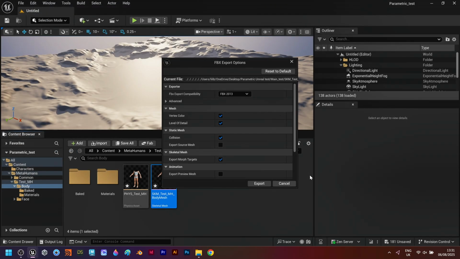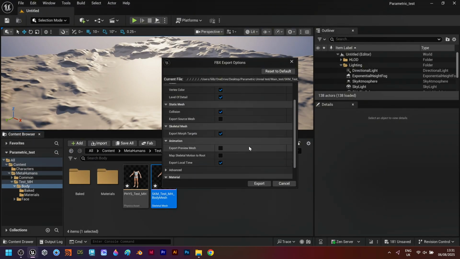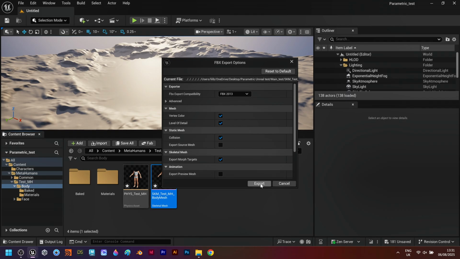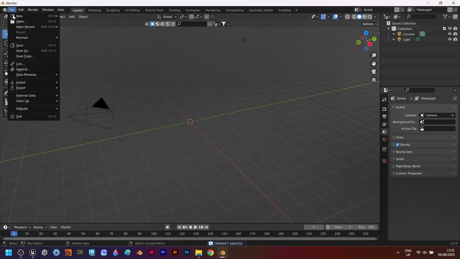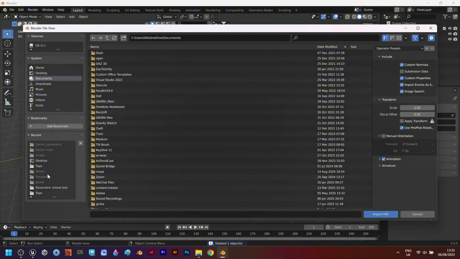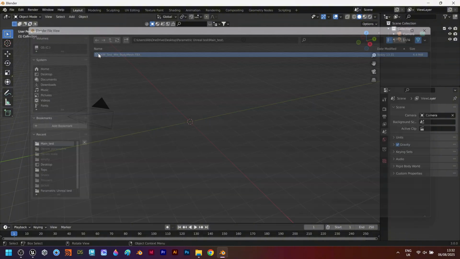Regarding export settings, some of these you don't need, for example, level of detail, vertex colors, or collision, feel free to untick them. I just left it at this to get going. And now let's jump into Blender and import our body.